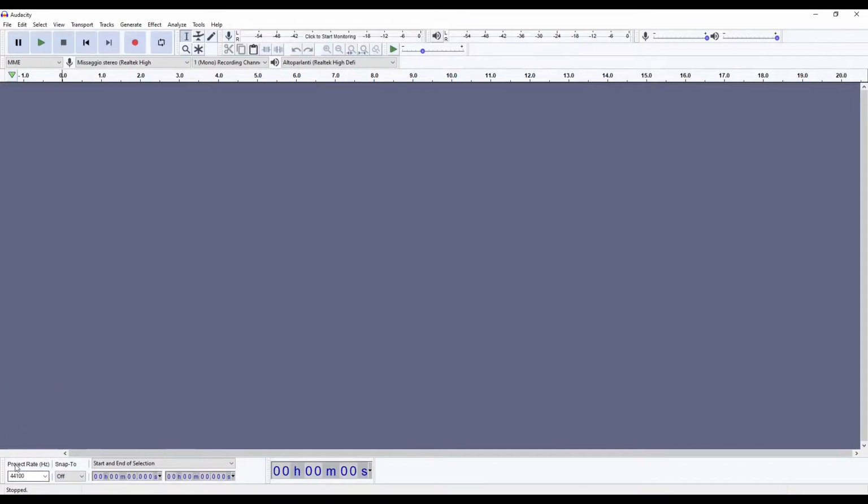So after you have set the project rate, you're going to set the correct input for Audacity. In the first drop-down menu, there are the audio interfaces: MME, Windows DirectSound, and Windows WASAPI. And we are going to leave that on MME. In the second drop-down menu, you can set the input microphone for Audacity. So I'm going to click on the Tascam DR series. It is my current microphone.